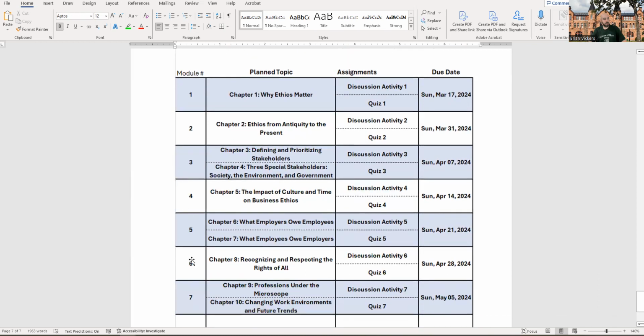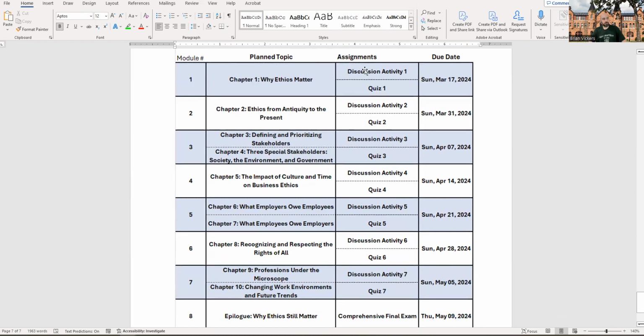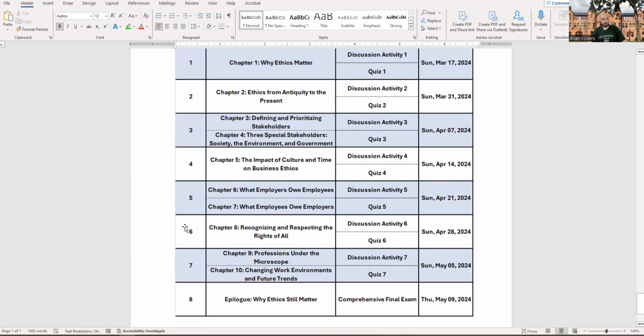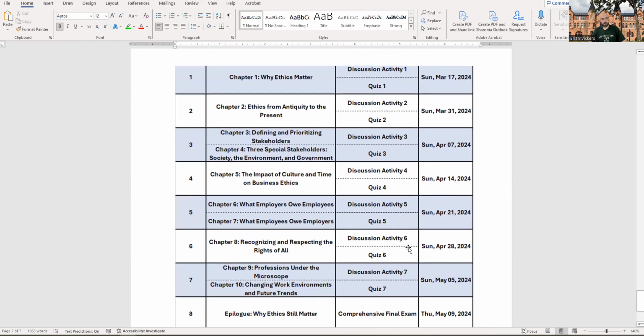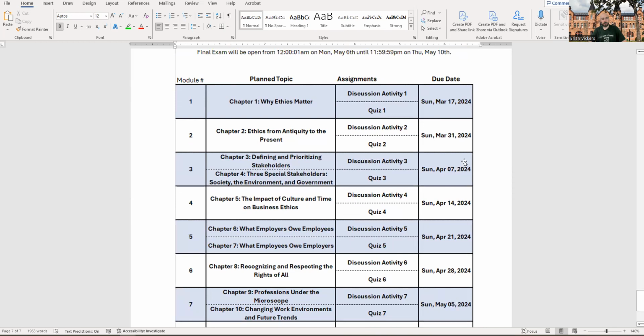You can see there's 8 modules. You've got discussion 1, quiz 1, discussion 2, quiz 2. They all match up with the module numbers. Final exam for module 8. All the due dates are on Sunday night. We do have spring break in what would be the second week.